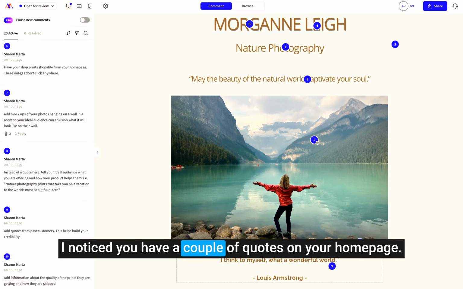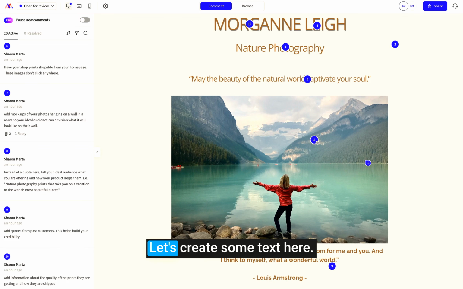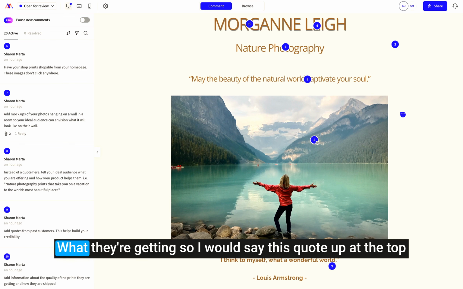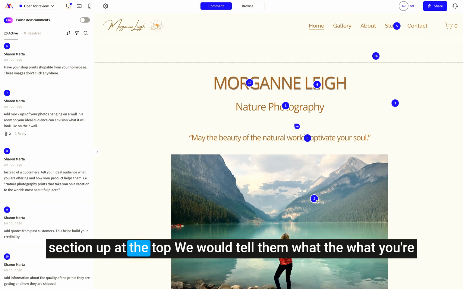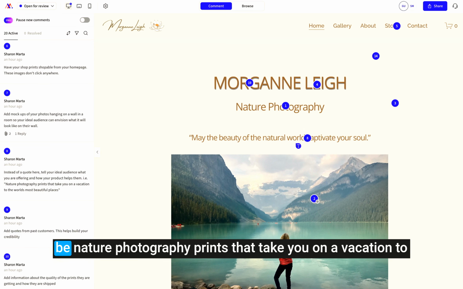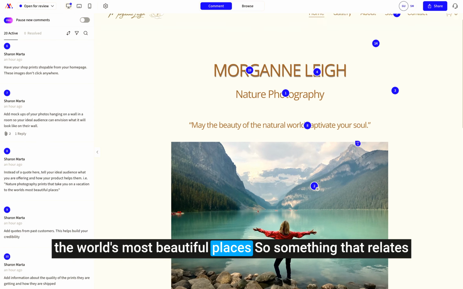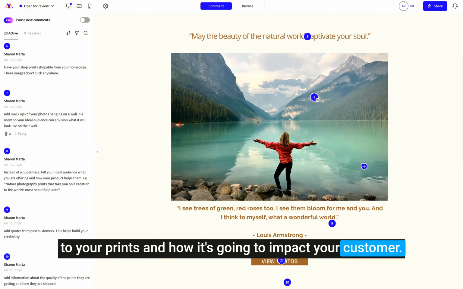I noticed you have a couple quotes on your homepage. Although they're really nice and pretty quotes, let's create some text here that is really more intentional and really communicates to the client what they're getting. So I would say this quote up at the top, remember this area up here is really important. For this section up at the top, we would tell them what you're offering and how your product helps them. So an example would be nature photography prints that take you on a vacation to the world's most beautiful places. So something that relates to your prints and how it's going to impact your customer.